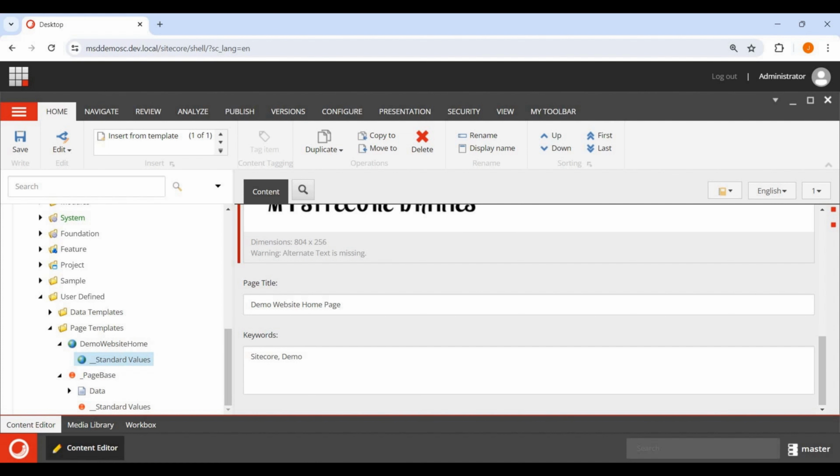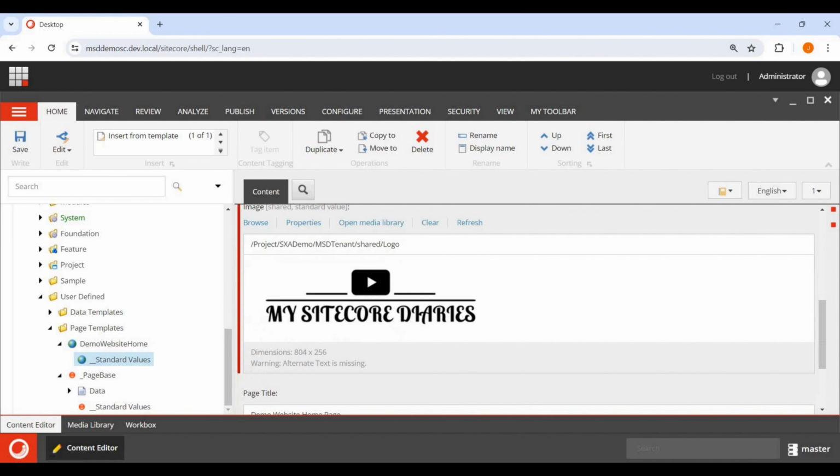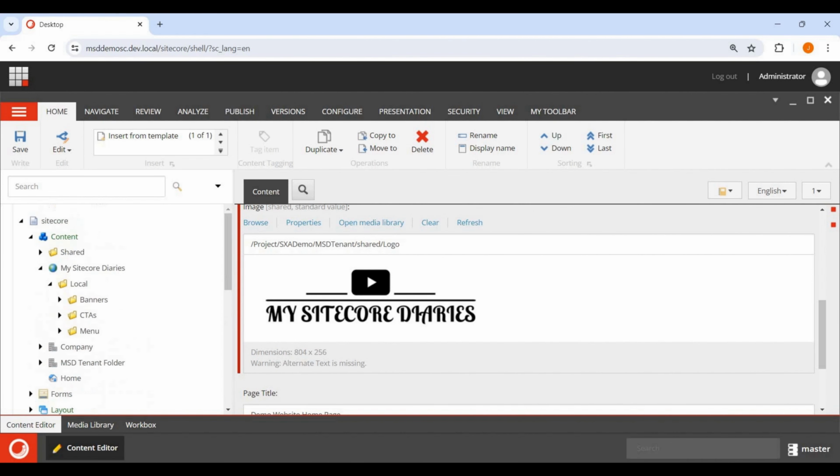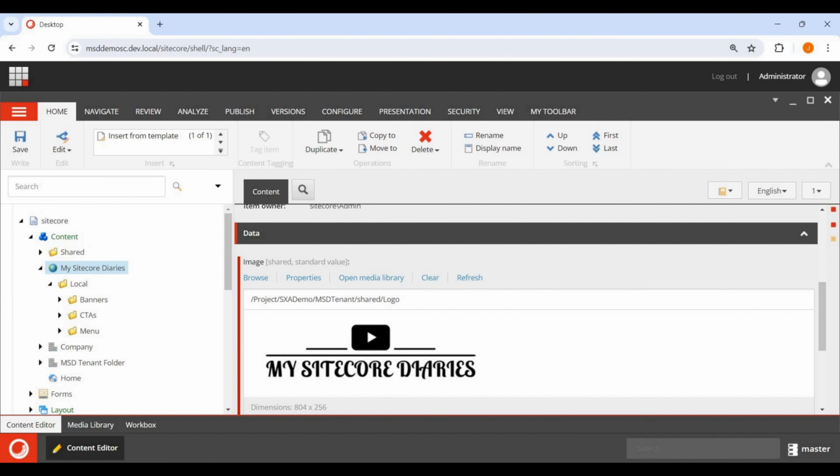So remember that if you are moving the fields from one template to another template, the data will stay intact, because it works on the ID field. So this is where it is stored. Now we have the logo image also. If we go back to Sitecore Diaries, you can see the logo image and title are there. Now we will go to Visual Studio and try to create the logo component.